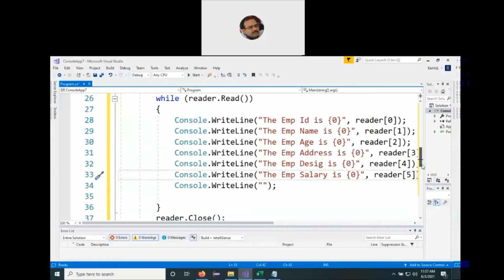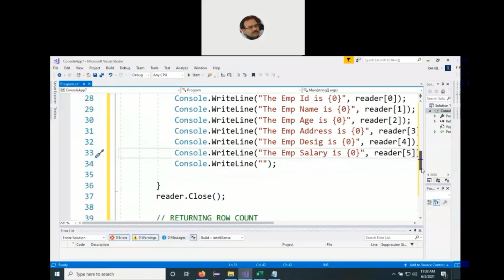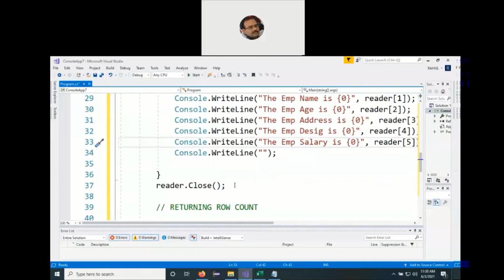And then once we have used the reader, it is always a good programming practice that we close it down. So we say reader.Close, making a call to the Close function associated with the reader.